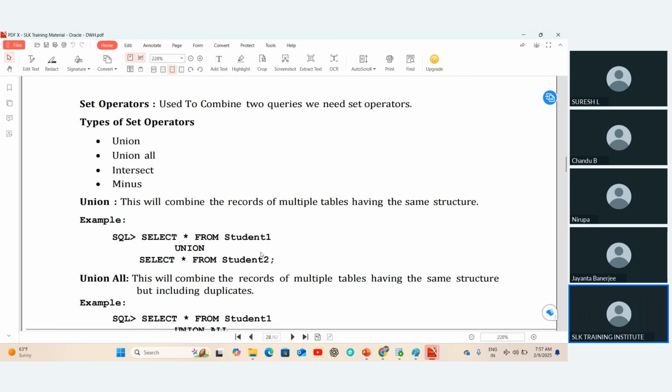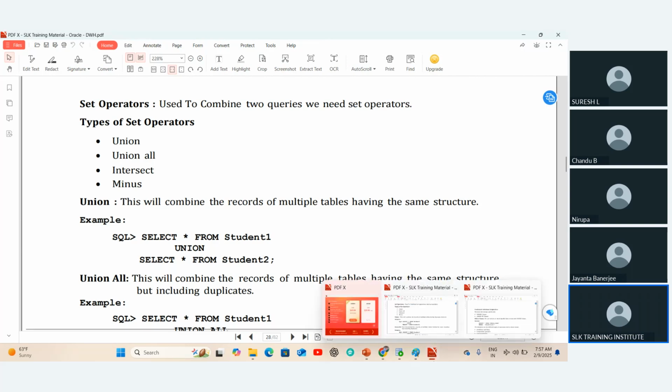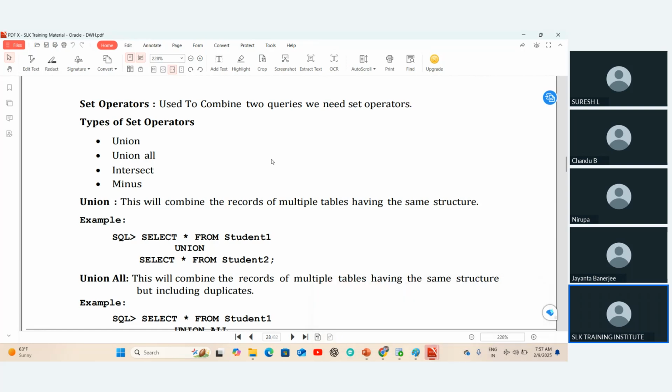So when we load the target table, we are not going to create a separate job for every source table, because the end target is the same and the source tables have the same structure, just in different tables. In that case, we use set operators to read the data from multiple sources with the same structure. Basically, set operators are used to combine two or more SQL statements with the same structure.